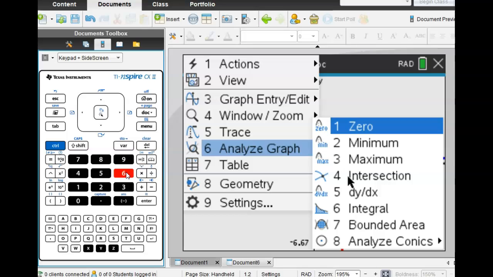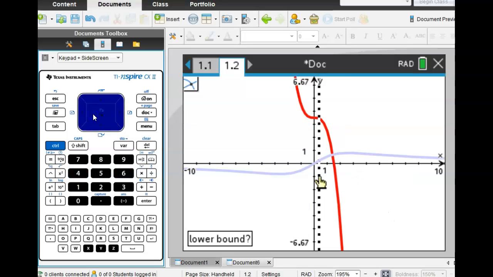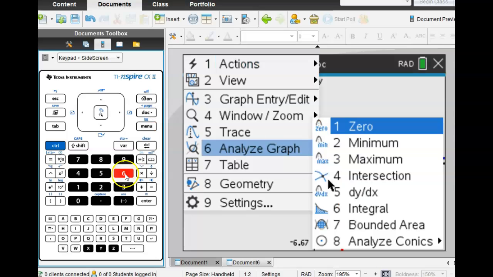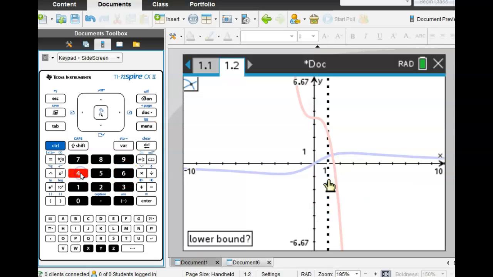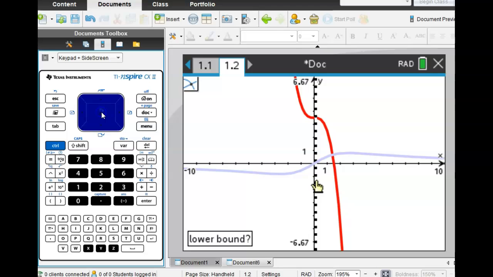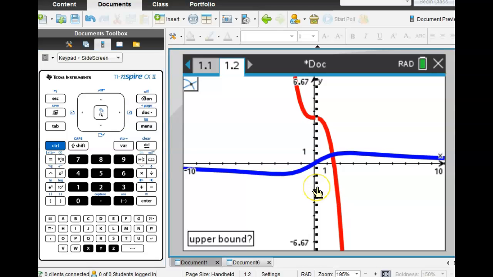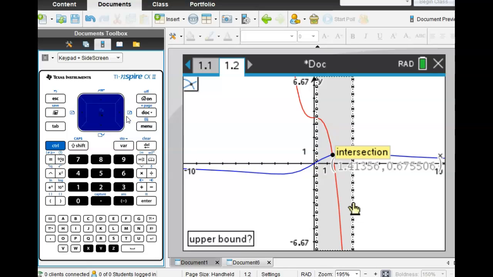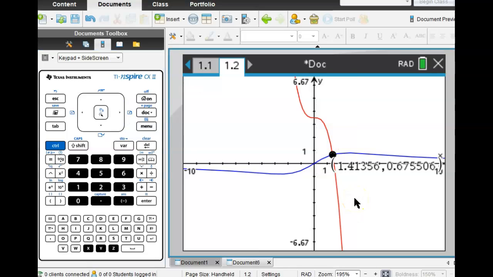Let's analyze the graph. And then we get on the left-hand side. I don't think it lets me tell. Oh, it does. Okay. And then I move over here. Oh, nope. So I got to do mine again. Menu, 6, 4. Okay. So I get this to the left of it. That's my lower bound. Then I get it to the right of it. That's my upper bound. And then we have the intersection. You should have an ordered pair.